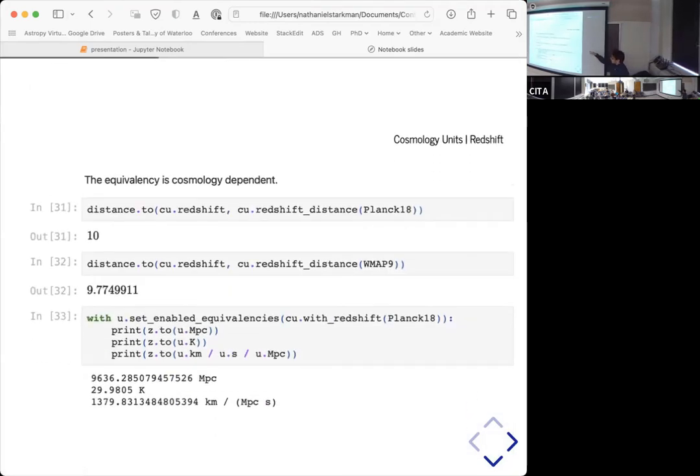And something interesting and important to notice is that the equivalency is actually cosmology dependent. So in the example I was doing, we were using implicitly, because I didn't tell it what it was, the default cosmology in Astropy, which is Planck 18. So distance to redshift, my nice contrived example, should come out to 10, and it does because we're using Planck 18. If we switch over to WMAP, we can see that the comoving distance translation is different because the parameters are different, and so we get a redshift of 9.7.